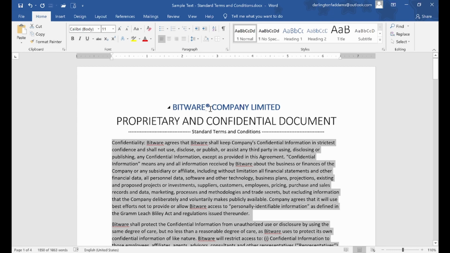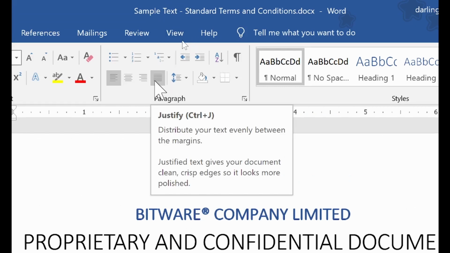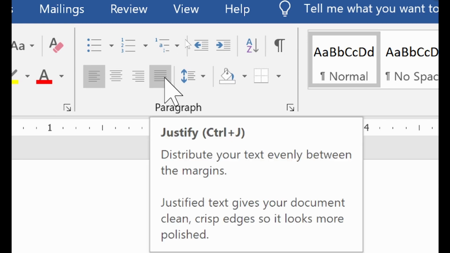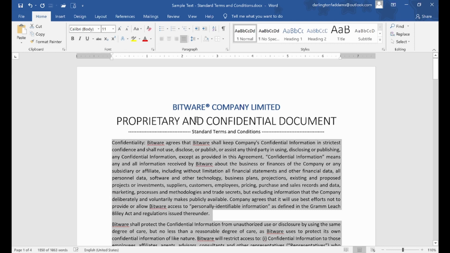So I'll go to the paragraph group on the home tab and select justify. What's the shortcut? Control what? J. So let me zoom out and press Control J to justify. Okay, so I actually justified it before. I want to justify it before applying the columns. We can do it later, but I think it's better this way.